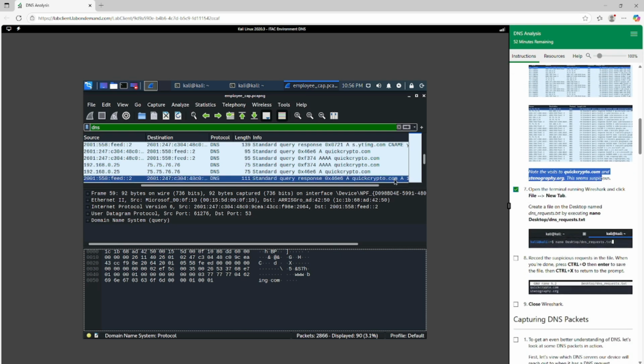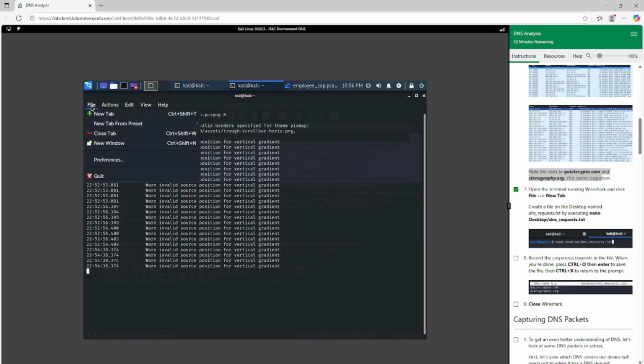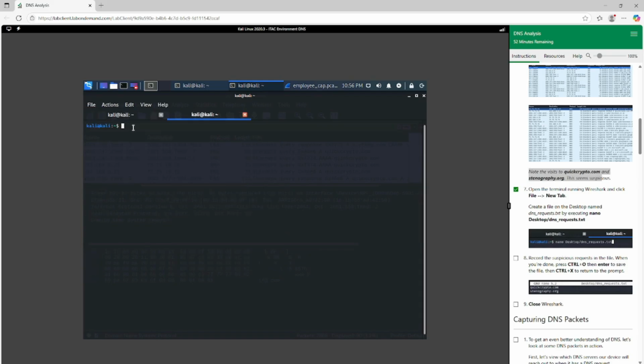Step 7, we're going to go back to our command line interface and open a new tab and run the nano command to create a file and save our findings for further review. We want that file to be on the desktop, / and we want the file name to be dns_request.txt. Okay, so I'm going to press the enter key.